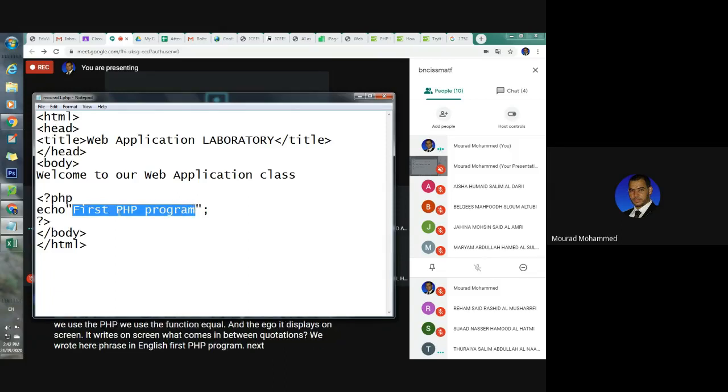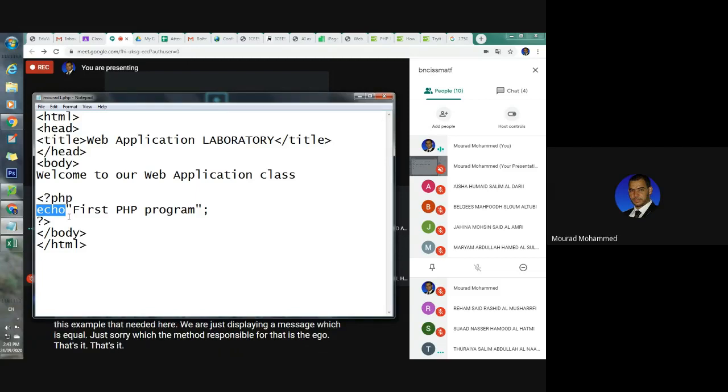Whatever you want, it can be. And we start the PHP like this, and we end the PHP like this. So this is the first time we meet the PHP. Anytime we need the PHP, we start the PHP, we do what is needed, and then we close the PHP. Here in this example, what we do is just display a message, and the method responsible for that is echo. That's it. No philosophy behind it.